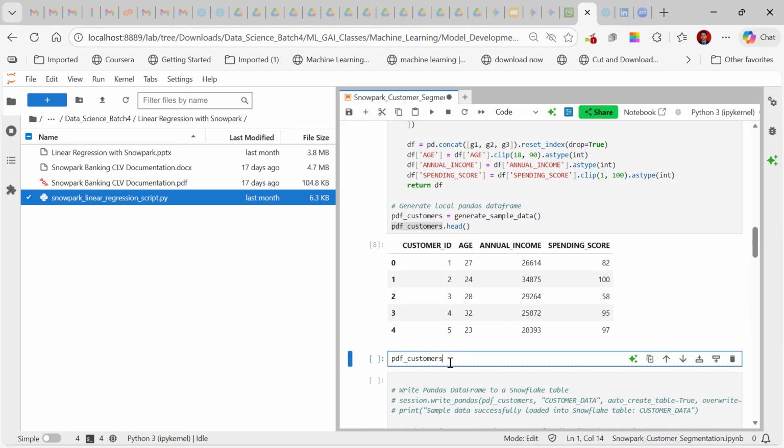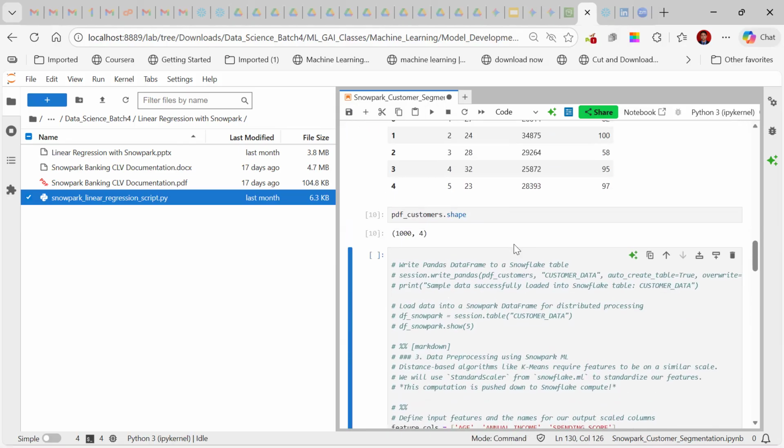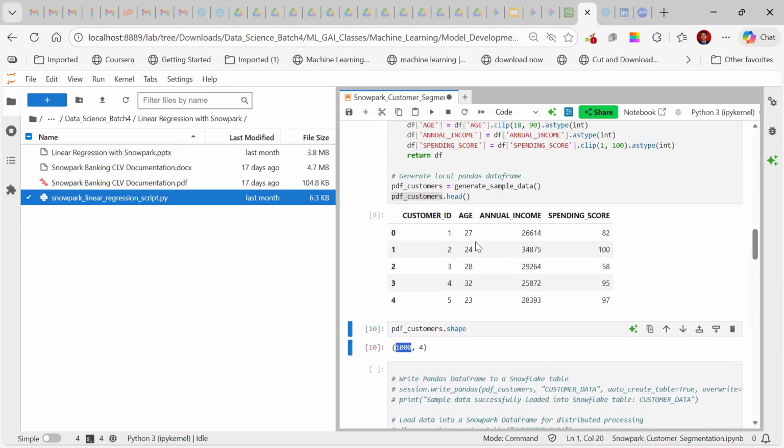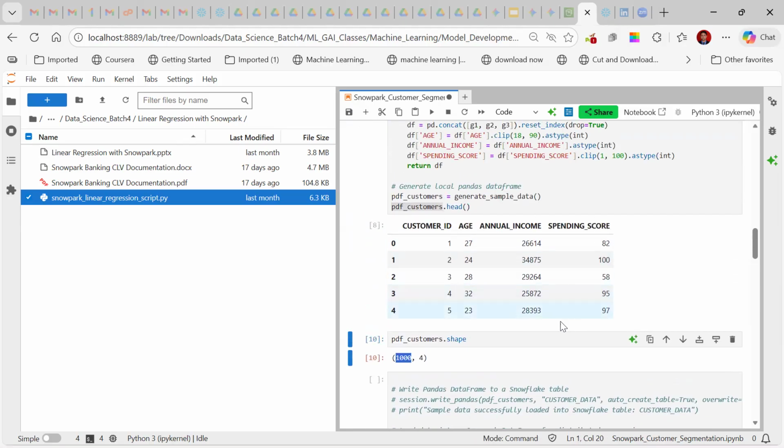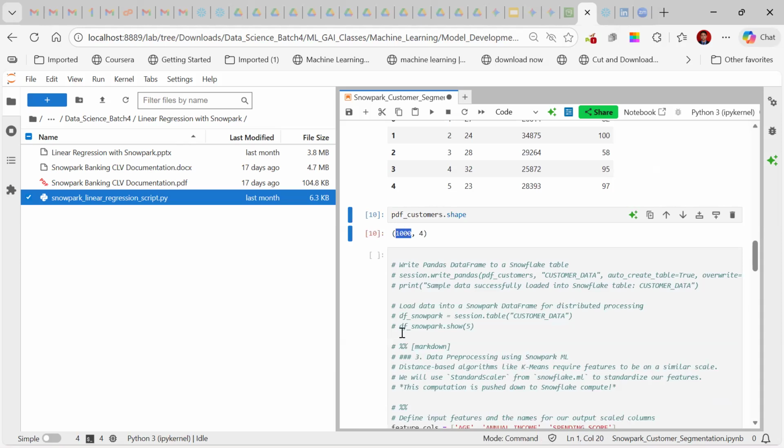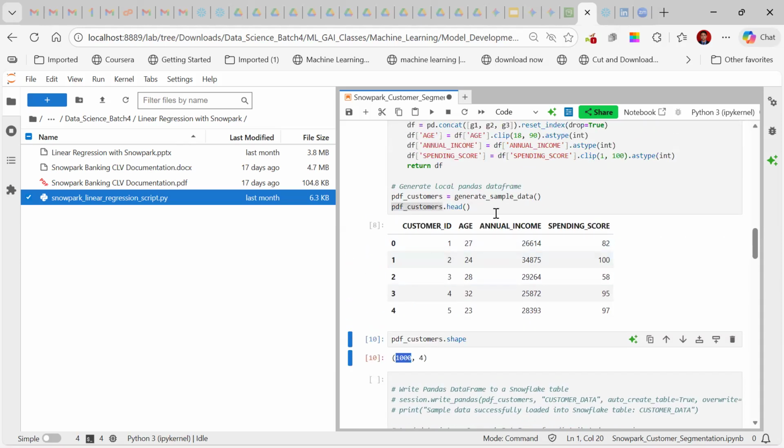Dot shape. Shape. Very good. So shape is going to give me 1000 rows and 4 columns. Correct, no? 4 columns are there. How many rows are there? 1000 rows. So head is giving me what?